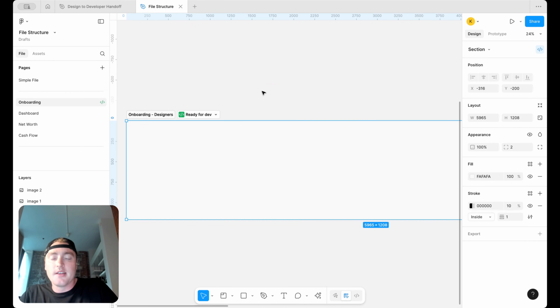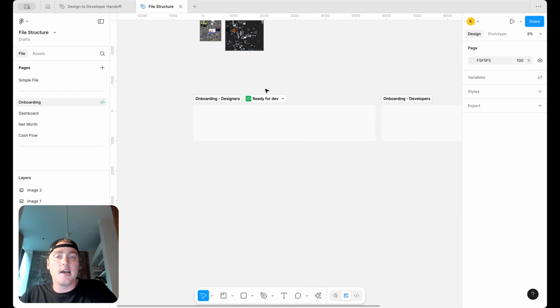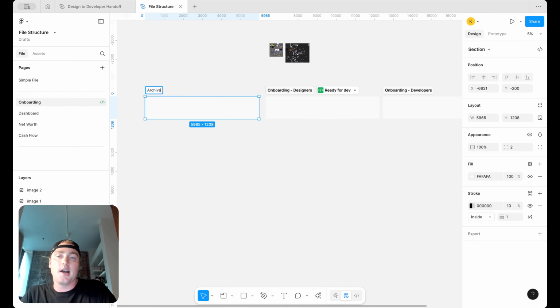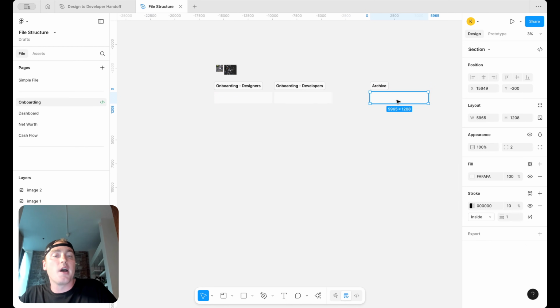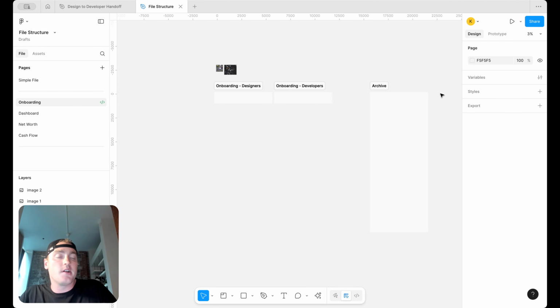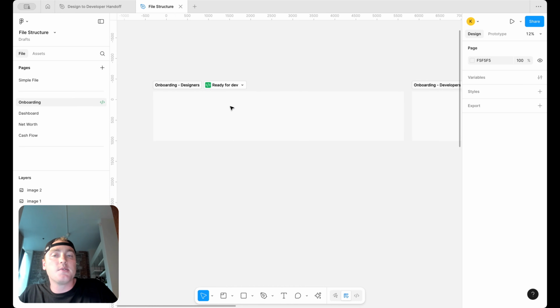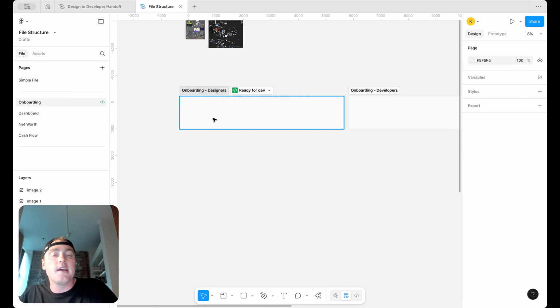Here we go. Mark this as ready for dev, but then you might have a completely separate frame that you're just going to call archive. Maybe it's way out of the way and contains all of your different iterations. It's still there for reference, but you've already marked this one as for dev, so devs know where to look. It's clean, and they don't have two or three million other assets floating around your section.